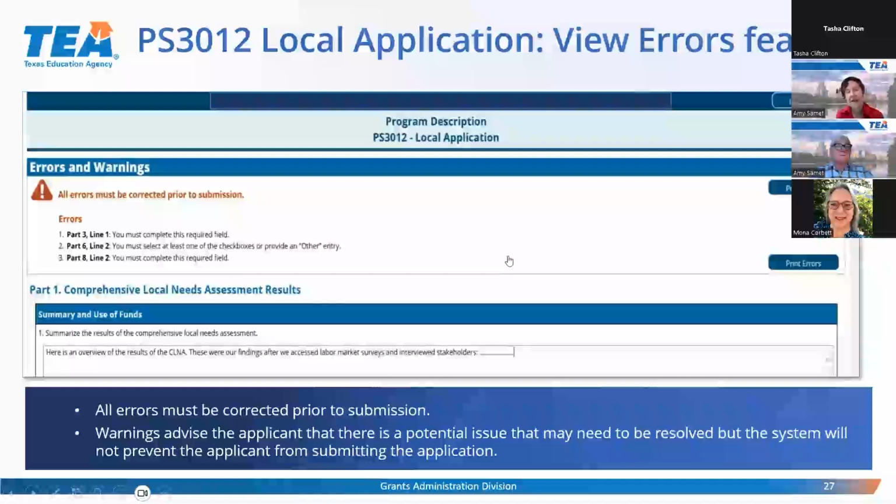There are errors here. It says part 1, line 3, you must complete this required field. Part 6, line 2, you must select at least one of the checkboxes or provide an other entry. So very clear instructions for you, and know that you can save at any time. You don't have to sit down and complete the whole thing all in one sitting.